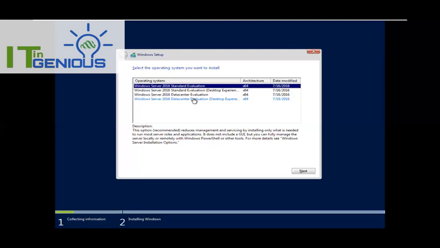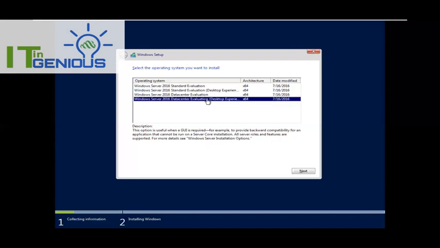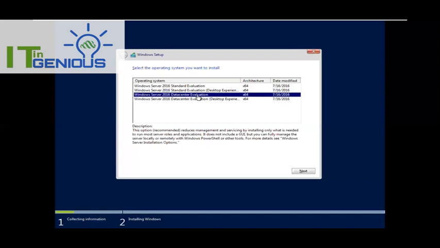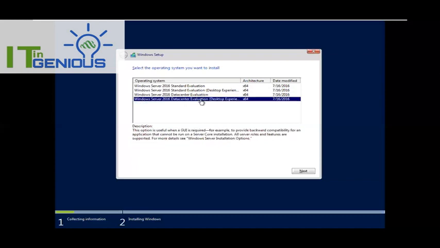If you choose Data Center Edition, there are two options for installing your Windows Server. One is desktop experience and another one is core. If you choose desktop, you will get a graphical user interface. If you choose the normal data center evaluation, you will get core server. Right now we are going with the desktop, and later we will install a core edition as well. Click on next.